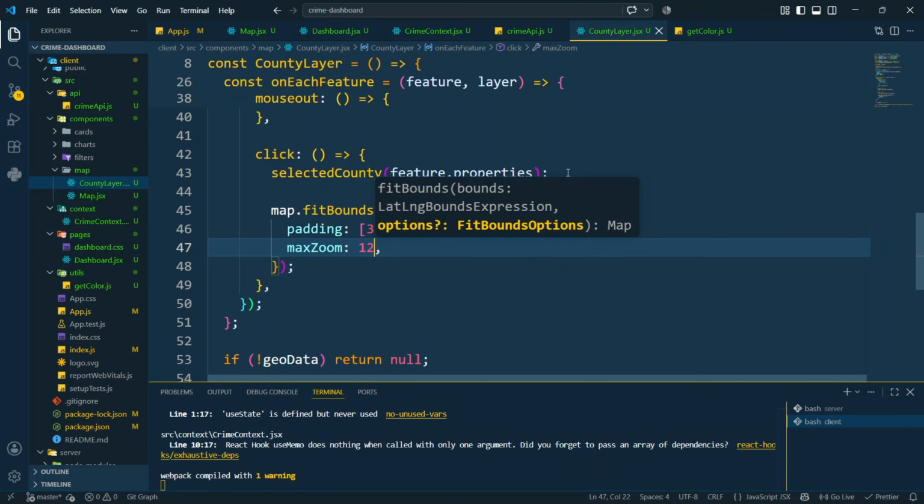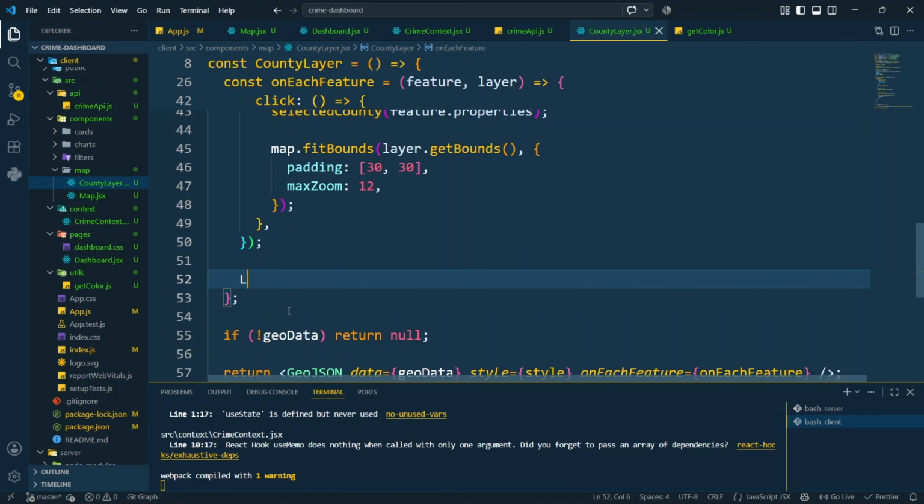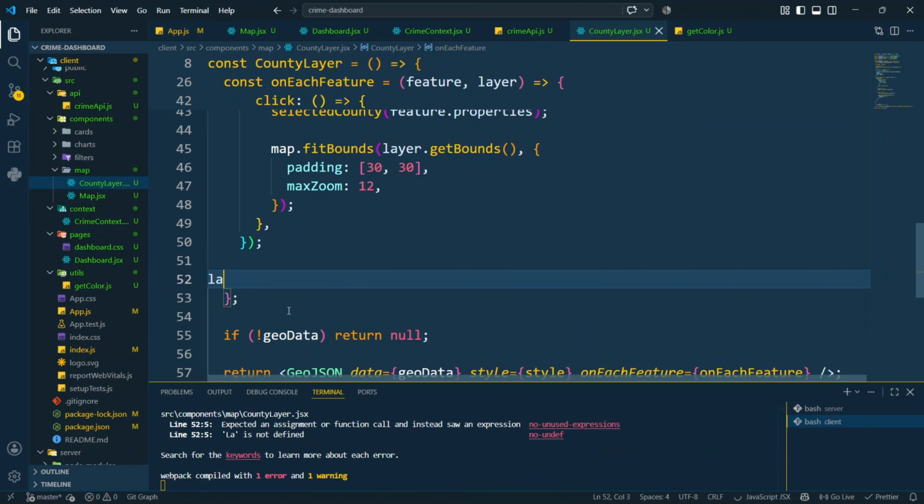After this, of course, we need to go outside this function here, and we just say layer. We need to call the layer, so we say layer.bindTooltip.